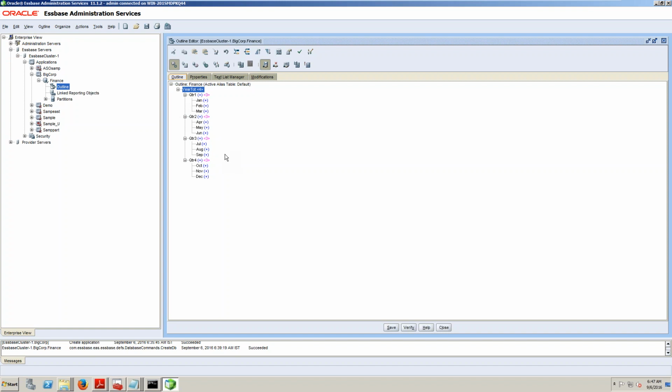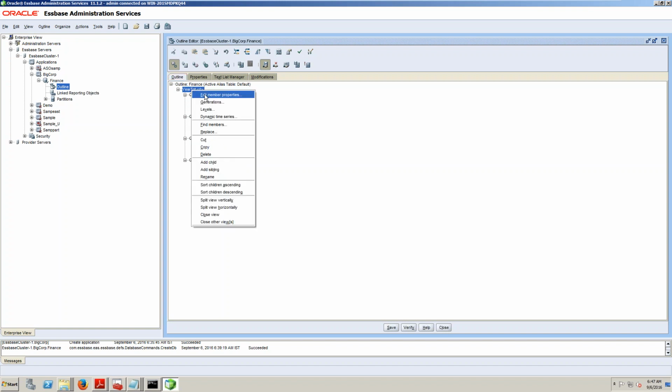You know that this is a time dimension, but Essbase does not know this is a time dimension. So you need to tell the system that this is my time dimension. How do I tell the system? I right click on my year total.